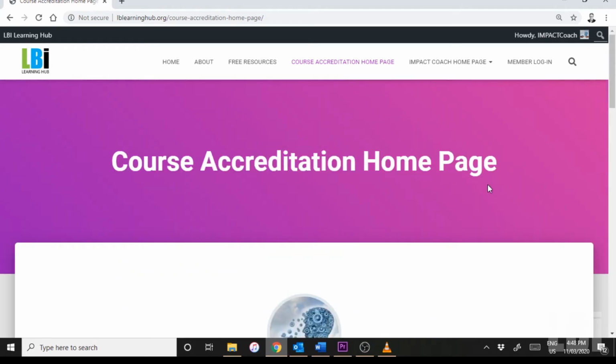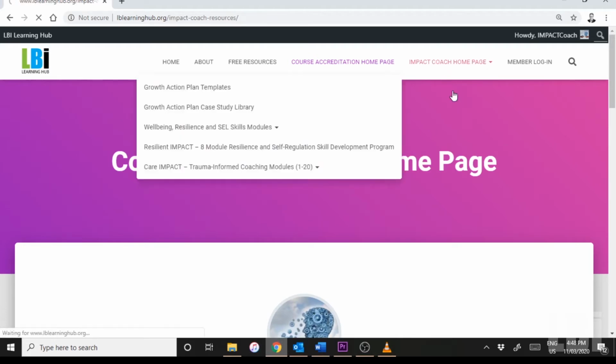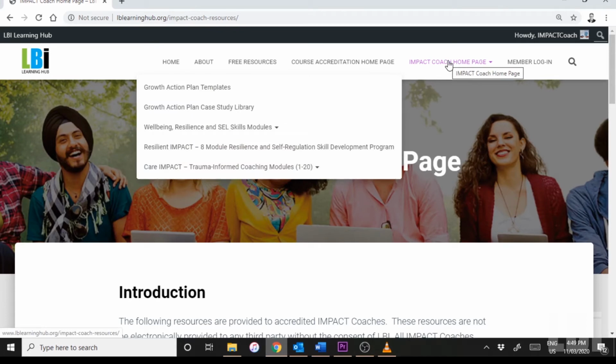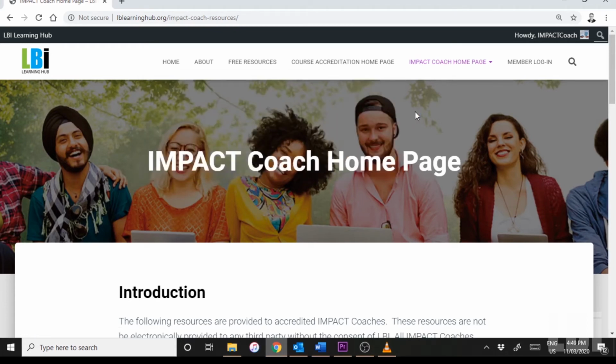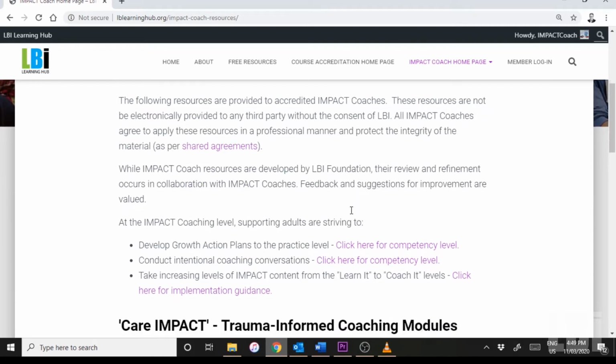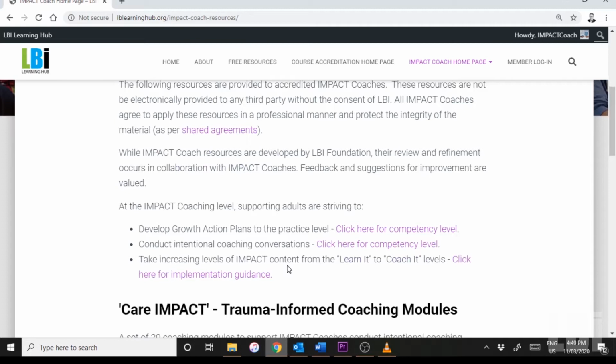We're now going to go to the Impact Coach homepage. This is the landing page for all Impact Coach resources, tools and modules. When you go to the top menu bar, you'll notice a number of sub-menus. I'll now draw your attention to the key information resources that are not linked to the above menu. In the introduction section, there's a summary of shared agreements, as well as the competency levels for growth action planning and intentional coaching conversations. There's also guidance on methods to incrementally take more and more impact content from the learner to coach at levels.